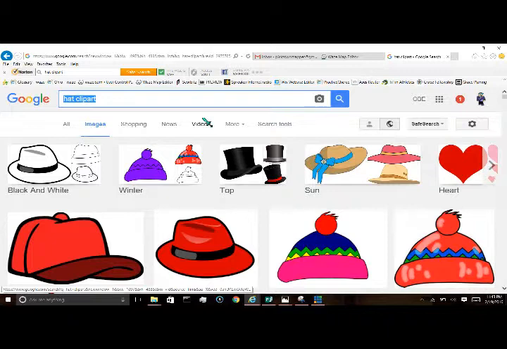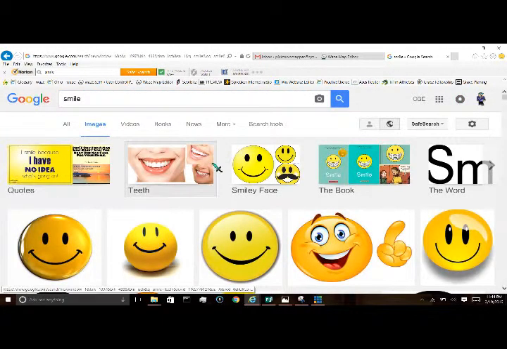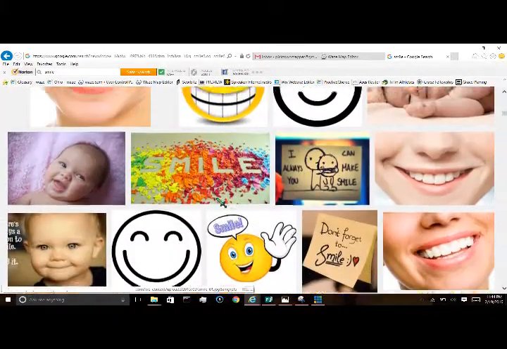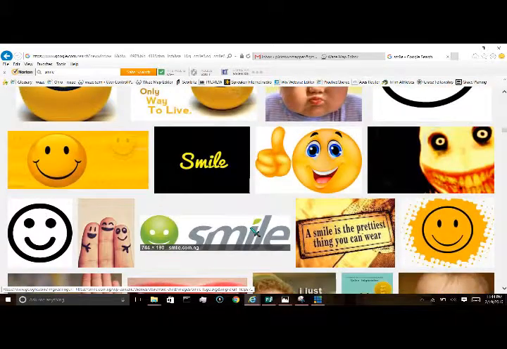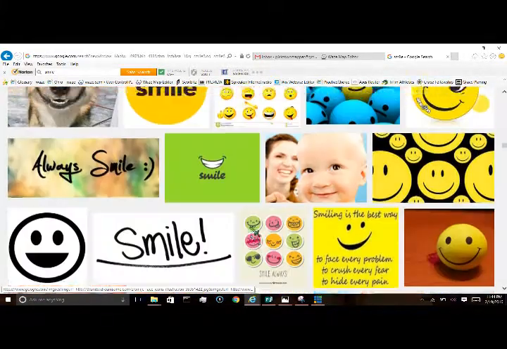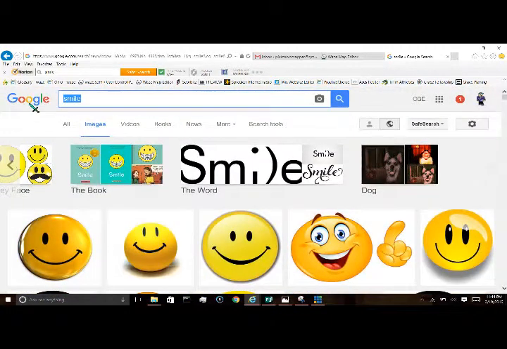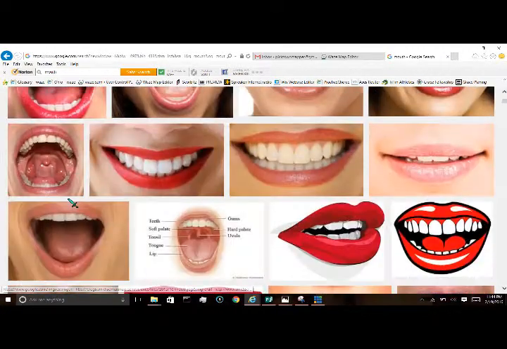A smiley face? Let's do a smile. Just do a simple smile. Alright. Well, that's not quite the smile results I was after. I kind of just want the mouth. We're going to search a mouth. M-O-U-T-H. Clip art. Come on. Nah, we're not getting anything.